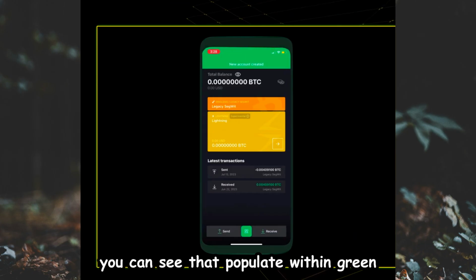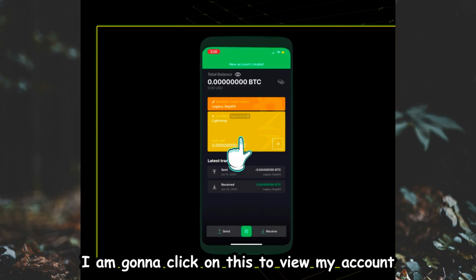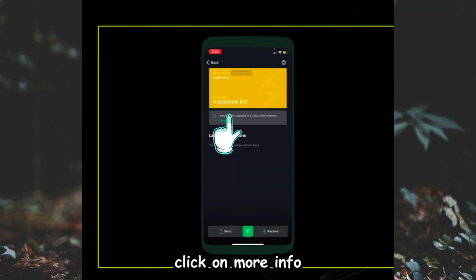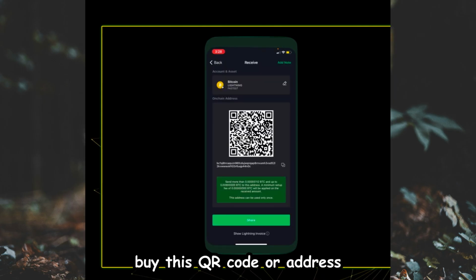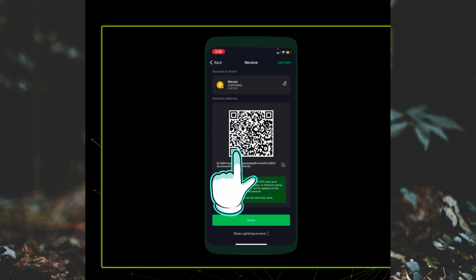You can see that populate within Green. I am going to click on this to view my account. Click on More Info. By this QR code or address, you can send Bitcoin to your Lightning account.